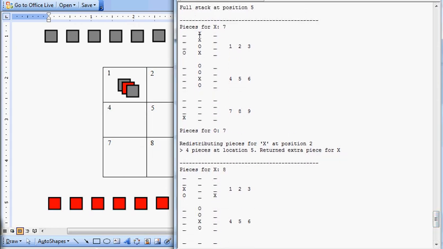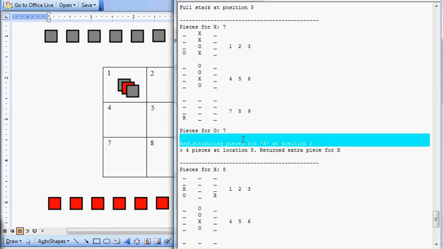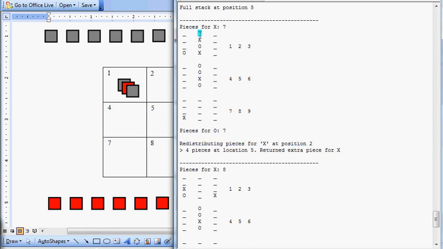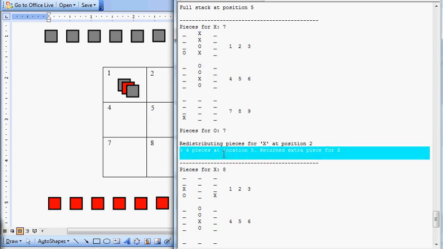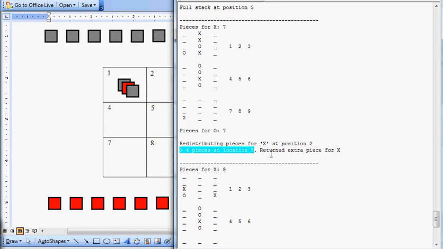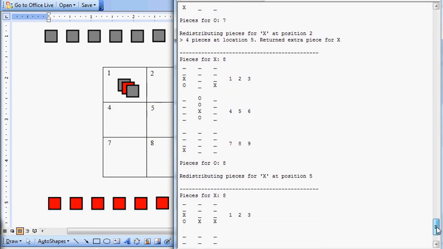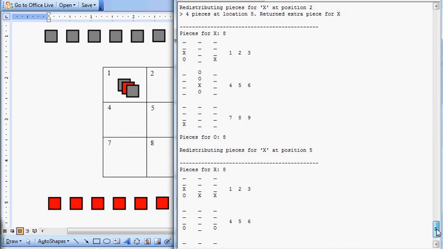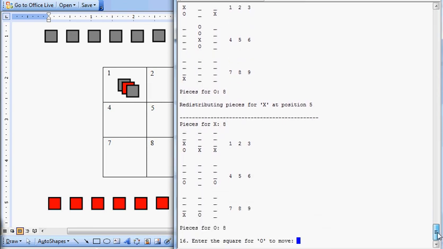Here, when I finally get to redistributing the pieces for X at position 2, when I take this top X and I go to move it down, I already have 4 there, so that piece automatically just goes off the board. I have the message greater than 4 pieces at location 5, returning the extra piece 4. In this case, it's X. And that prints out. And then lastly, I handle the redistribution at square 5. And then this is what I end up with at the end.